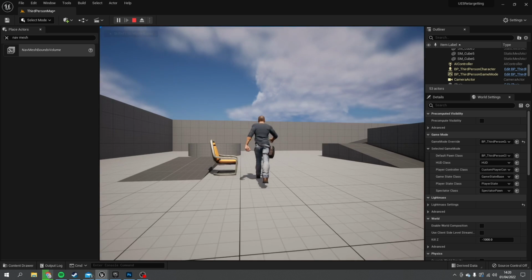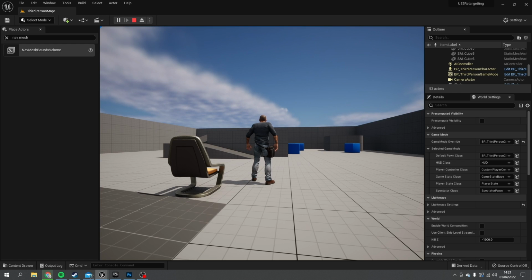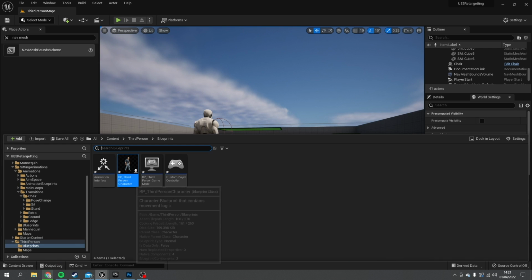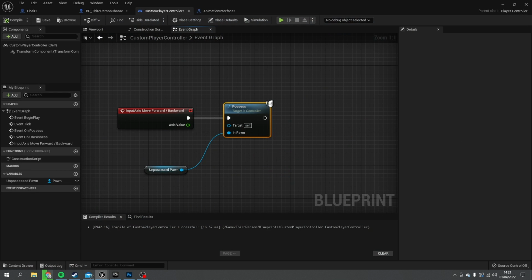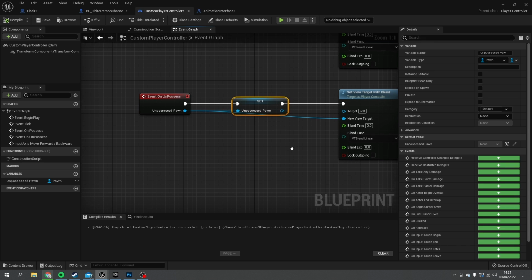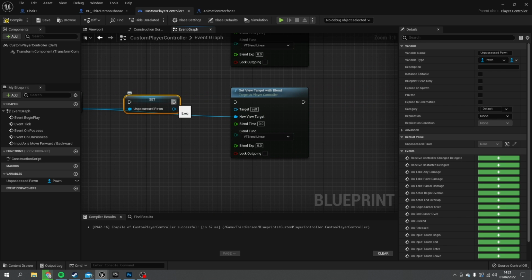So at the moment, what's happened is my character, because I was holding down the button anyway, has triggered that possession. So what I need to do is tell it to not do it straight away, but wait for a certain amount of time. So I'm going to go back to my content browser, go over to my controller, and on our unpossessed pawn here, I want to take that away.